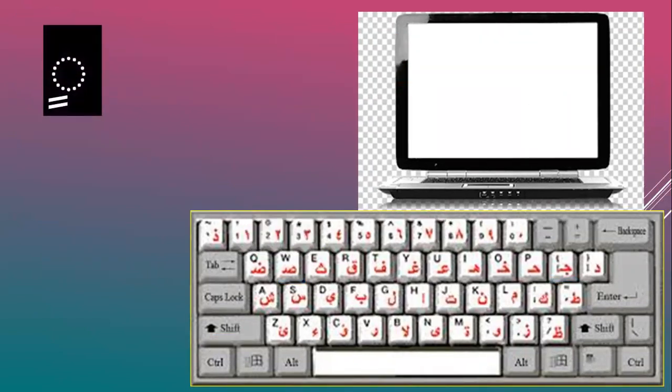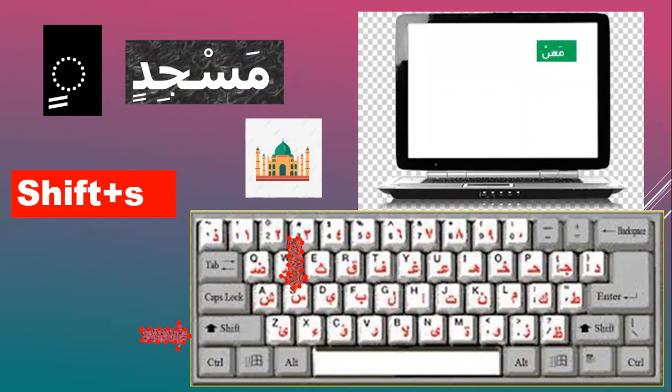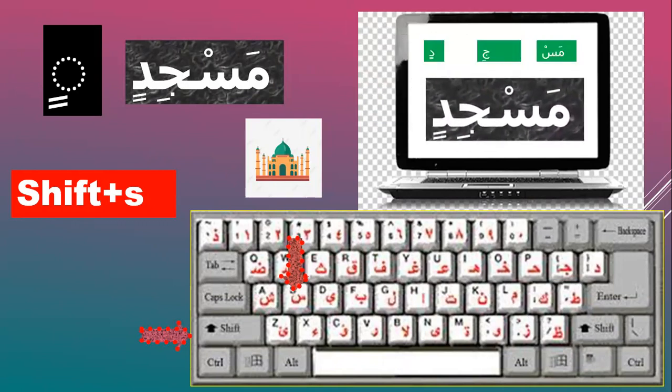Tanween with kasra. How to write tanween with kasra? Shift S. Example, masjidin. Please click Meem, fatha, Shift Q, Seen, sukun, Shift X. Mas. Then Jim, please write Jim. Click Jim, kasra, Shift A, then dal, Shift S, tanween with kasra. Masjidin.